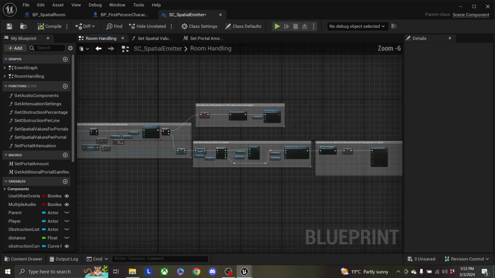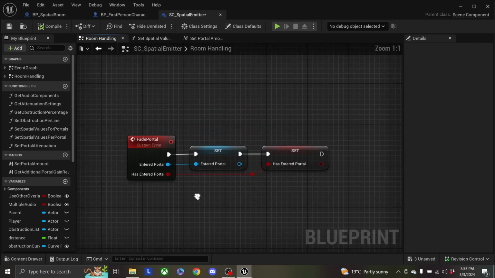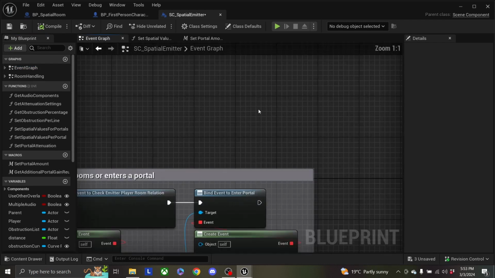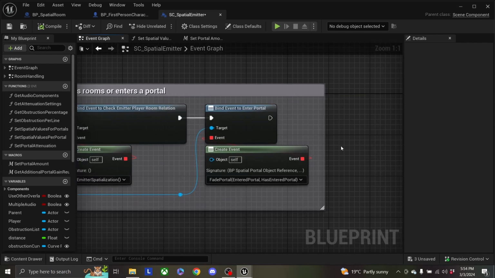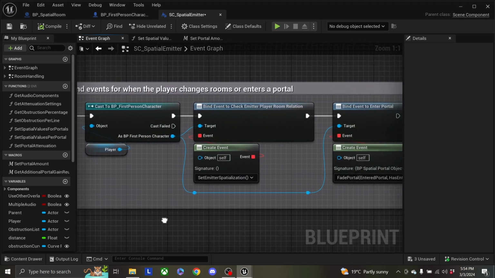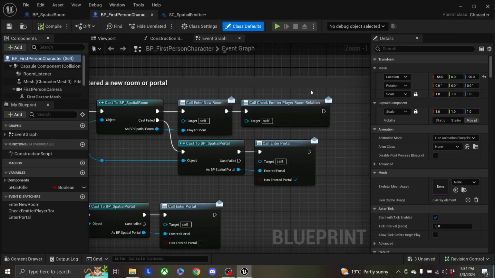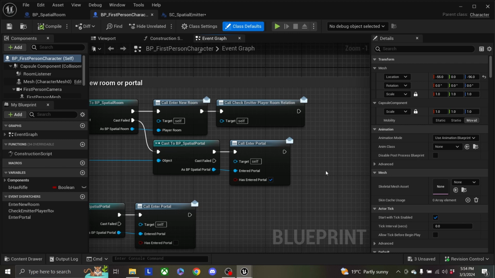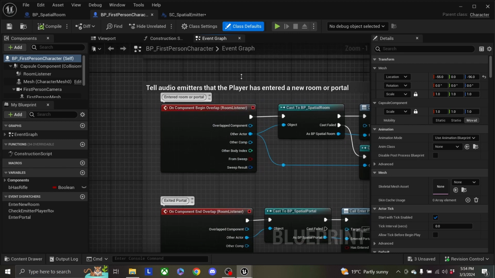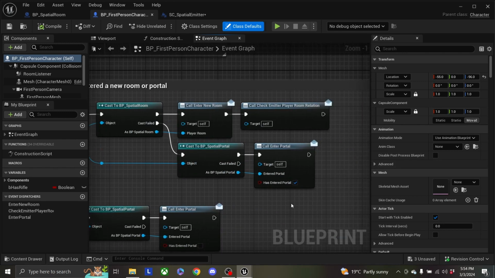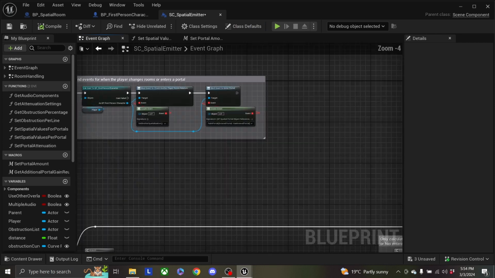Well, back in the overall graph, we have this fade portal event, which is bound to this enter portal event dispatcher. And that enter portal event dispatcher is defined over here as just whenever the player collides with the portal, it'll be set to has entered portal. So there you go.